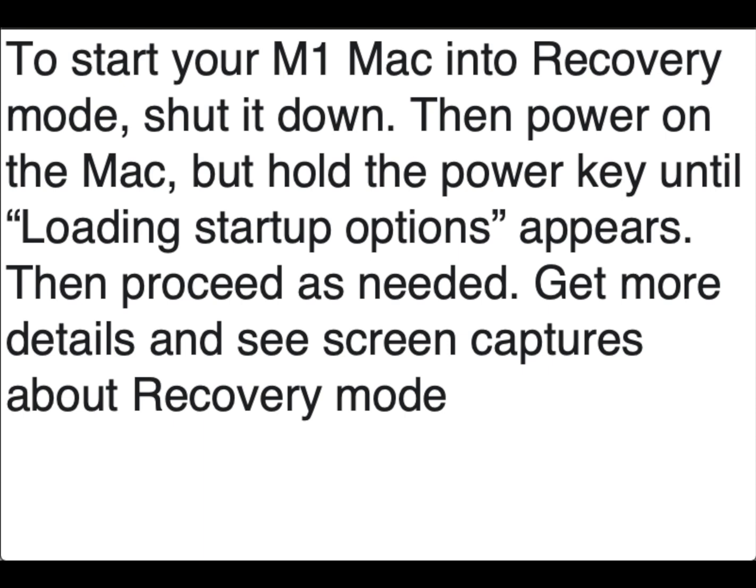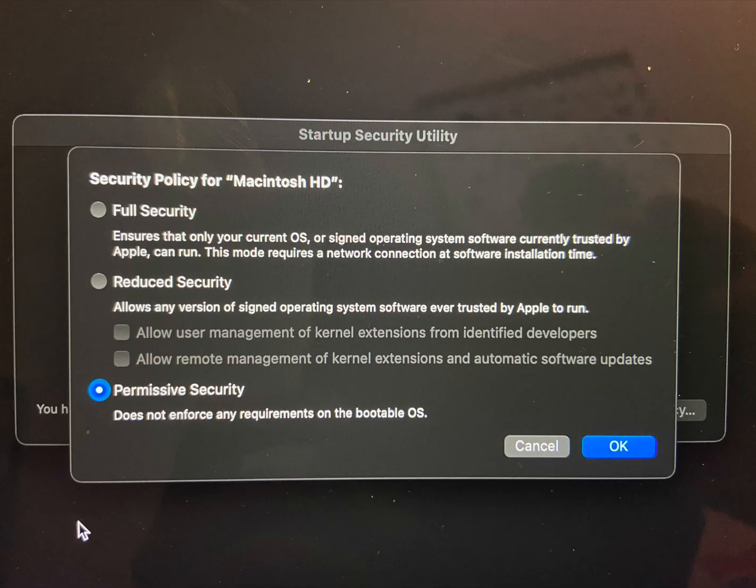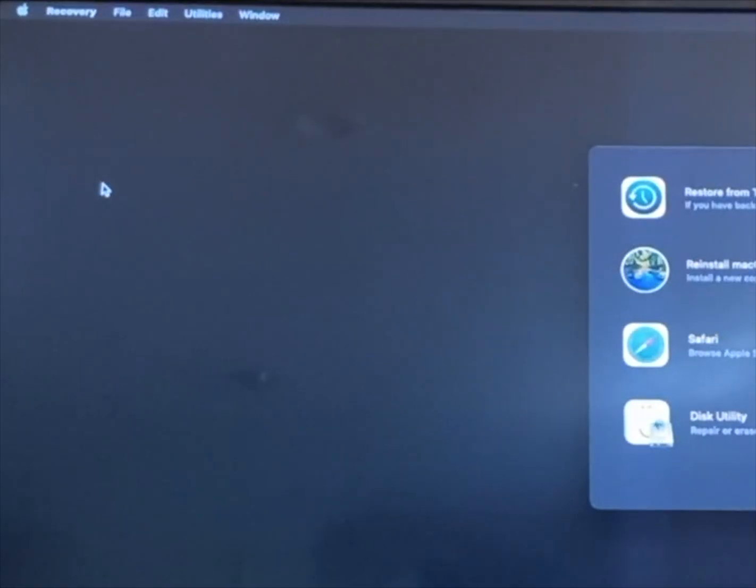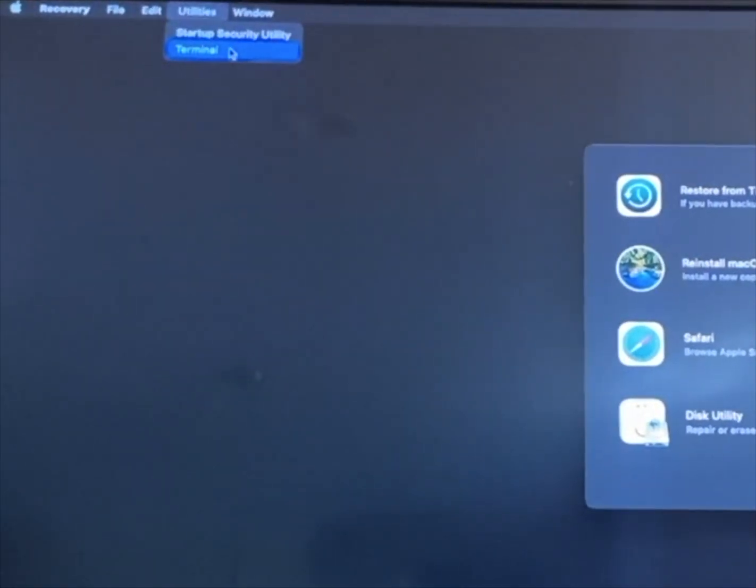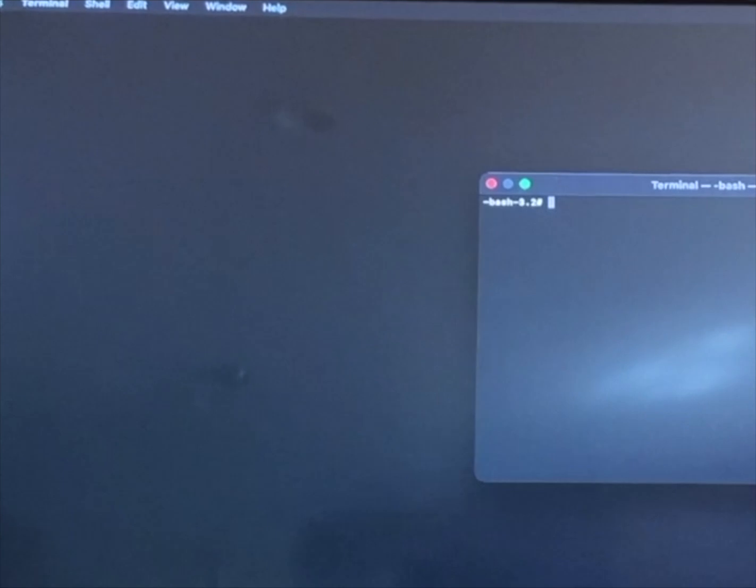Once you are there, go at the top menu bar and select Startup Security and make sure to hit the tab that says No Security. If you do have an M1 machine, select Permissive Security. Then you can close that window and go back to the toolbar and open Terminal from there.